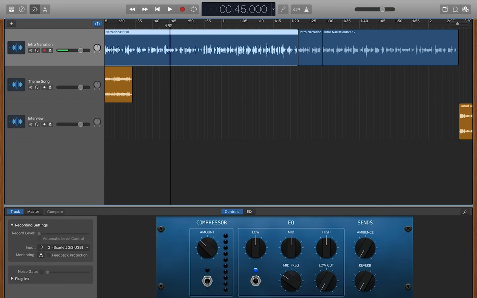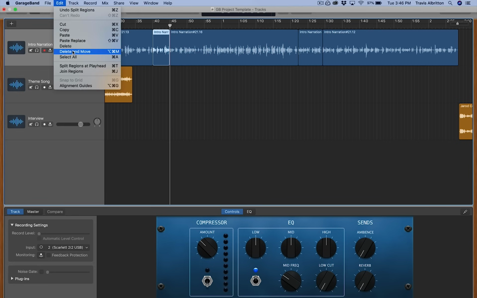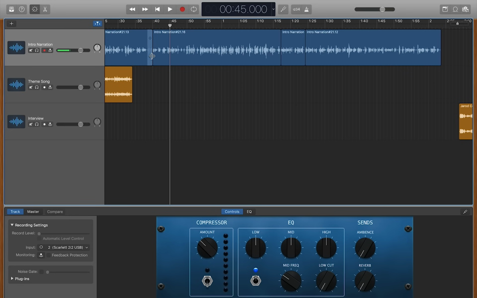So if we will go back to 40 seconds, create our slice, split at playhead with Command T, go to 45 seconds and do the same thing. Let's highlight this clip, and now we're going to go to edit, delete, and move. And you'll see that that clip gets deleted, everything to the right shifts over, and now you don't have to worry about, you know, shifting it or moving it into the wrong spots.